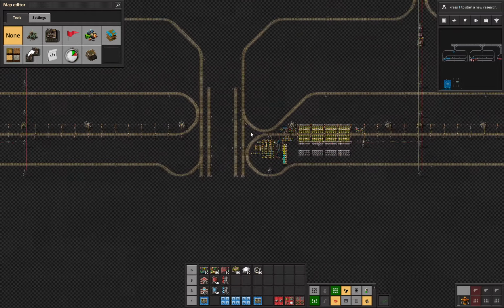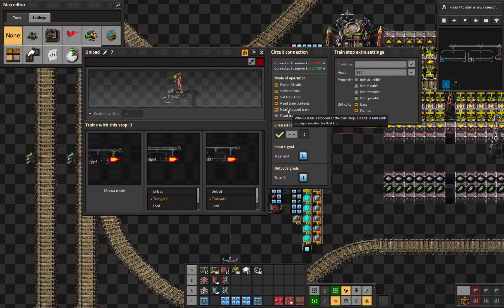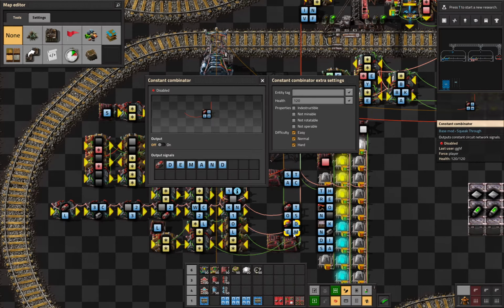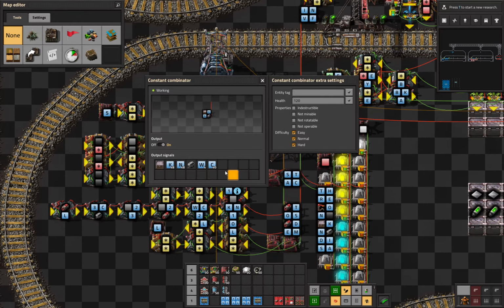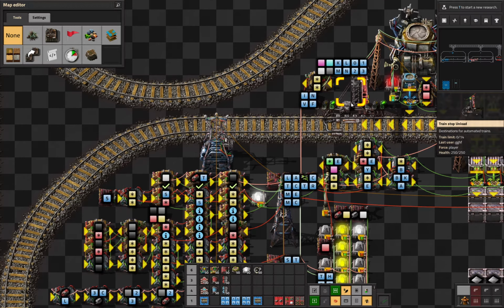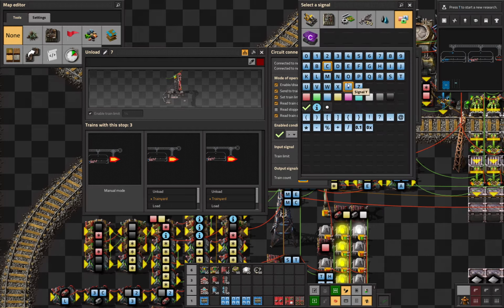So first things first, gotta turn it on. Right, train count. The signal C is, I believe, already in use. Yep. Train limit, train, and what else do we have? L.